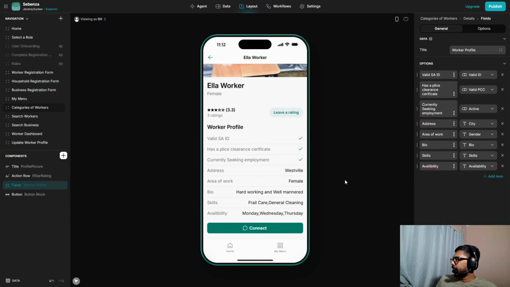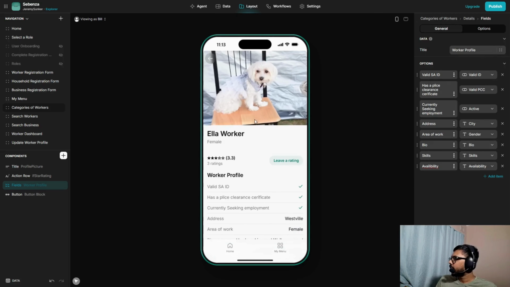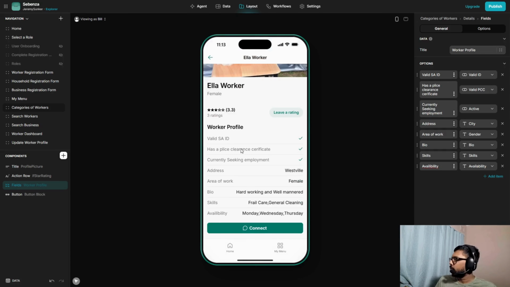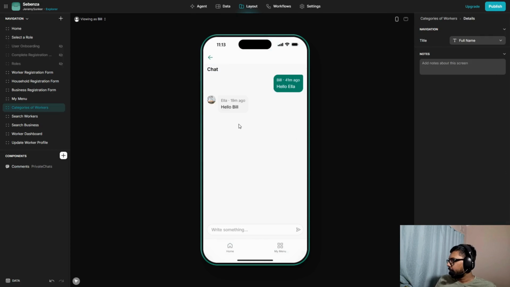And then once you're happy with this worker and you're interested in hiring them, you'd basically connect with them, and a chat would be brought up. And you'd be able to talk to them in the app, so you don't have to save their number and chat to them on WhatsApp or whatever. The chat is in the app, or native to the app, and that's a benefit.